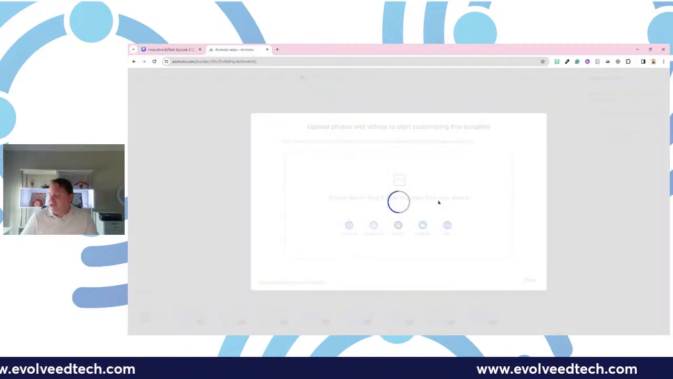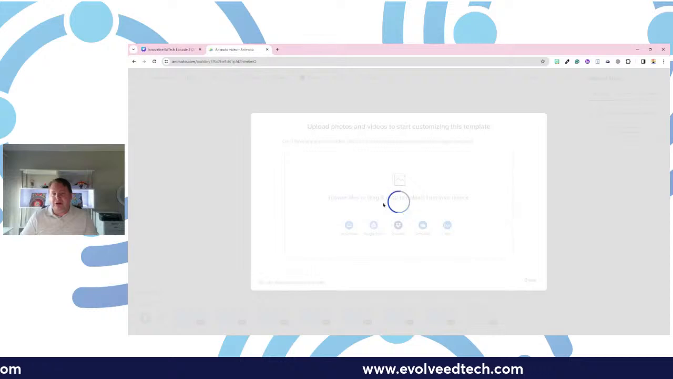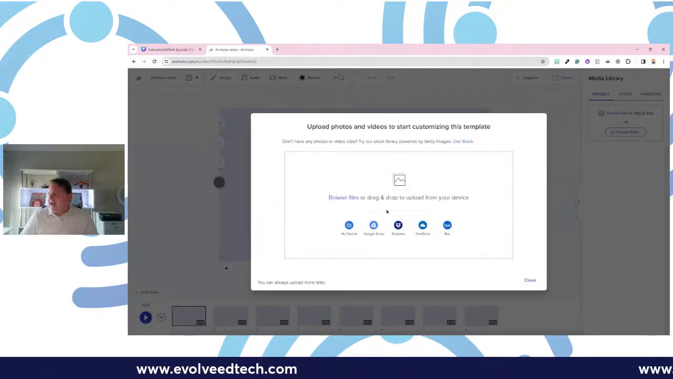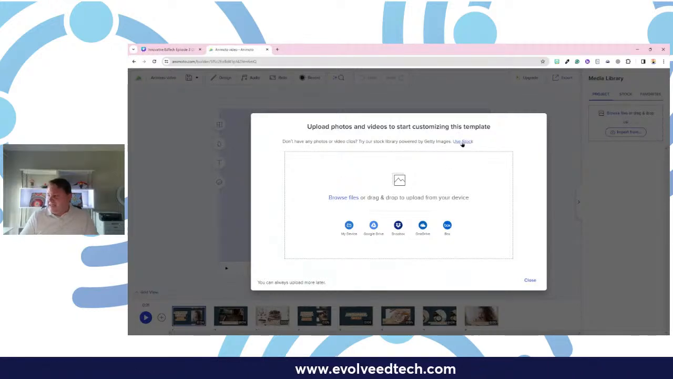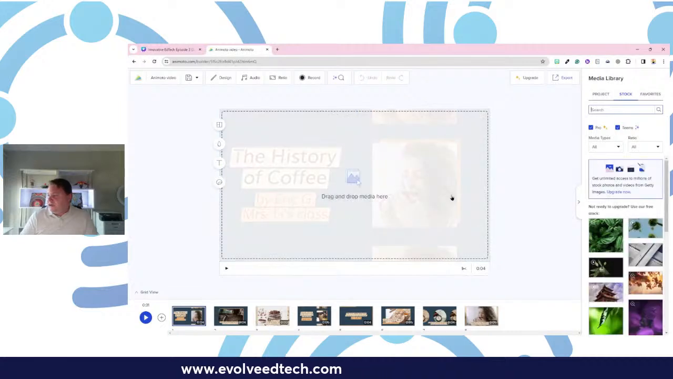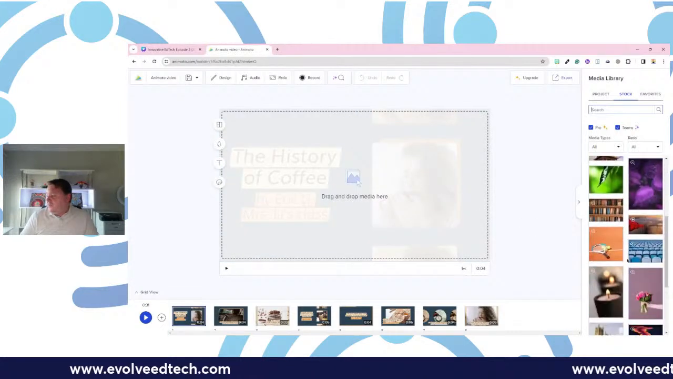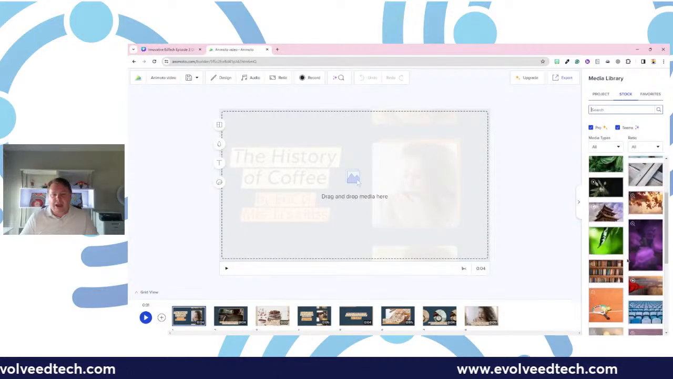So we have the option first up to upload our photos and videos. Yes, you can upload videos as well. You can also use the stock library of Getty images if you would like to. All right, and they're appearing over here in the panel on the right-hand side.